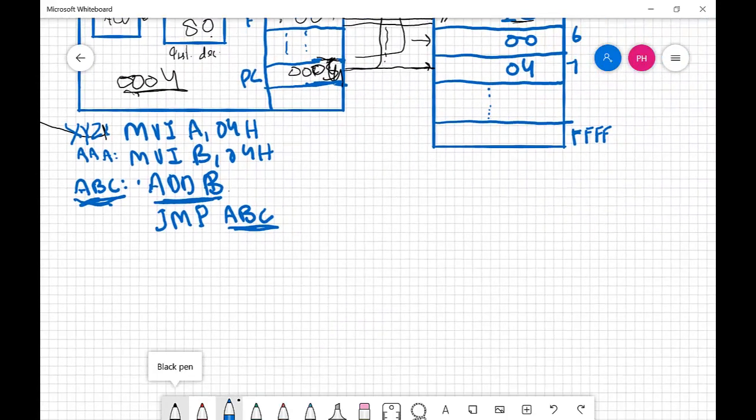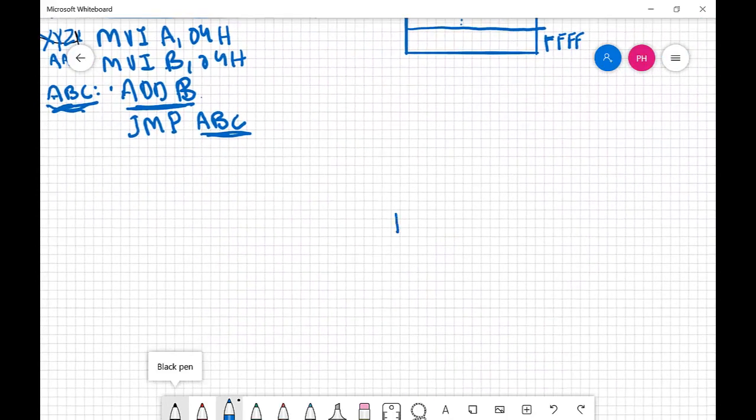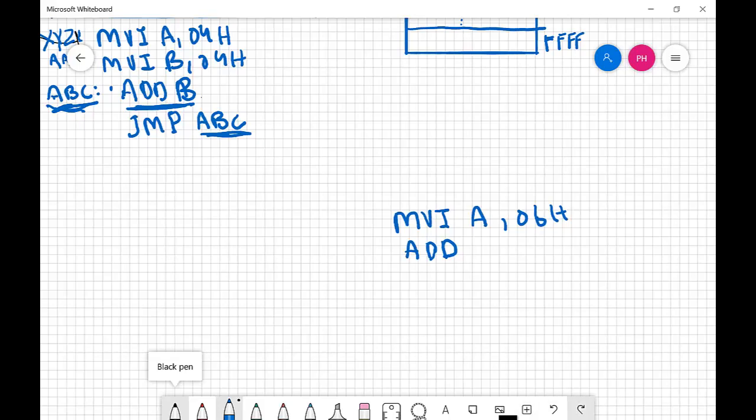Or similarly, maybe in another program, I can write something like this: move immediate A 06H, add, or rather add immediate 23H. So I am moving 06 to accumulator, and then I am adding 23H to the contents of accumulator. And then I can say something like this, for example, jump XYZ, and I can label this very instruction XYZ.